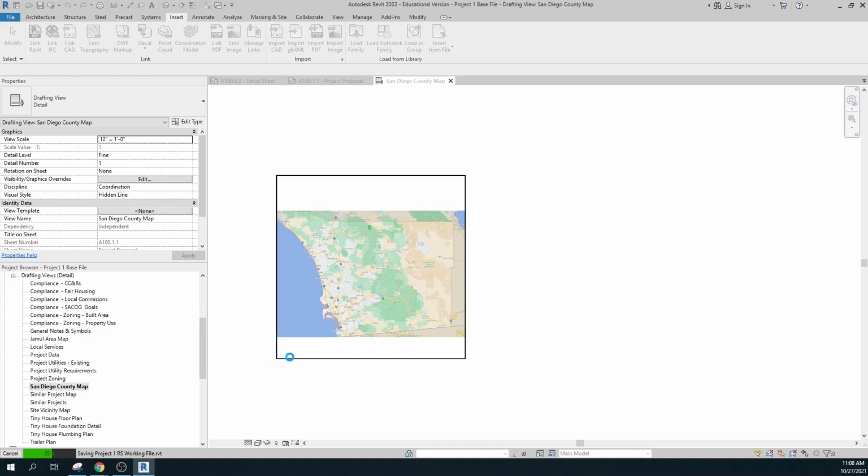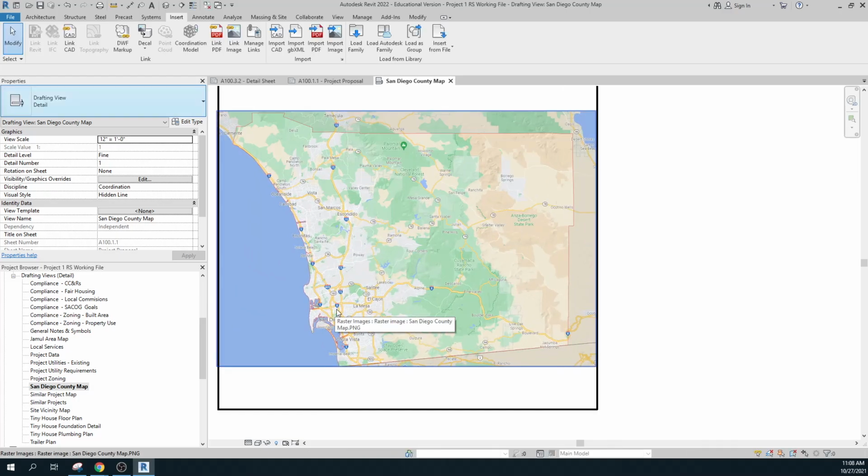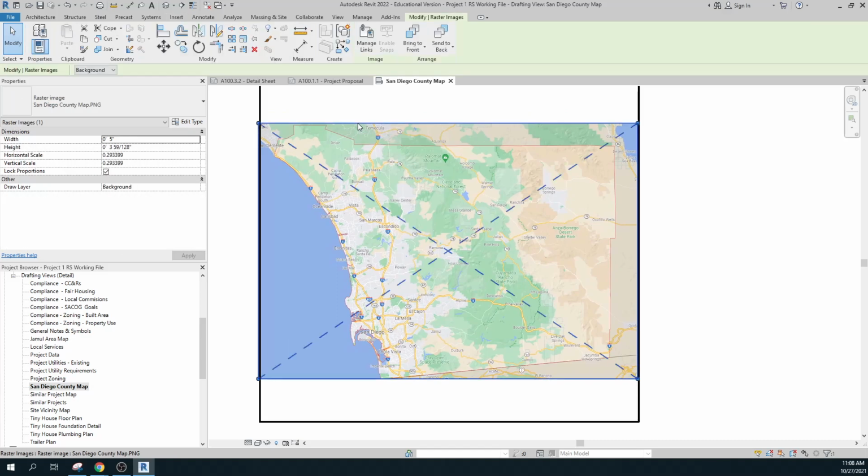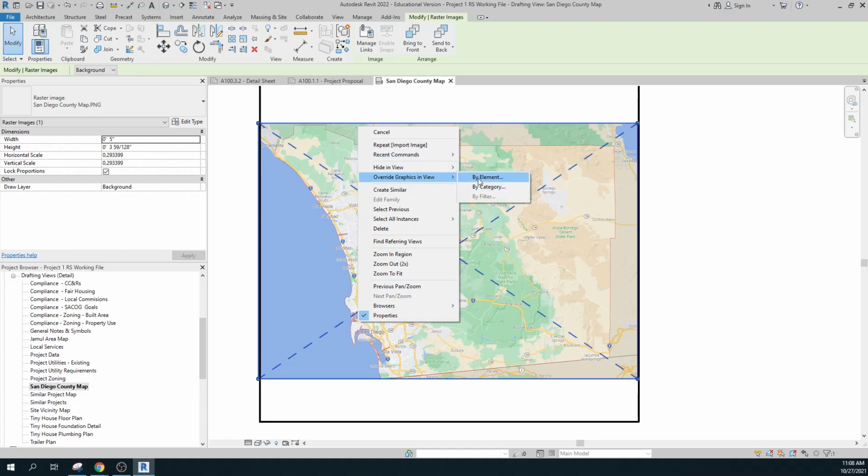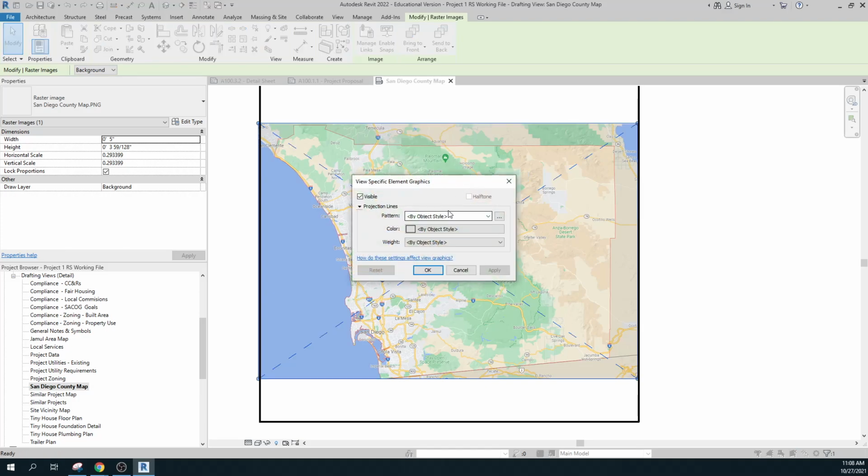Okay, so it's got to save itself and all that kind of stuff. But this one isn't too hard to draw. And I'll probably put on some of these main roads and things like that. Okay, but let me right click and I'm going to override those graphics in view and try to give it some transparency. Will it let me do a half tone on it? It really won't. So I'm stuck with that.